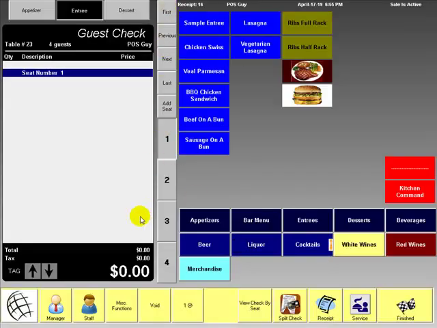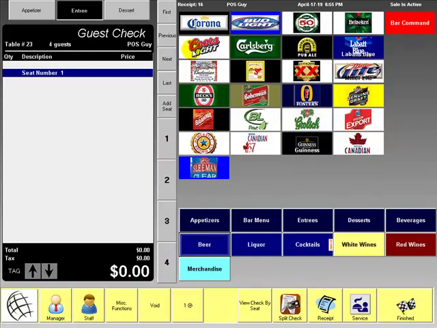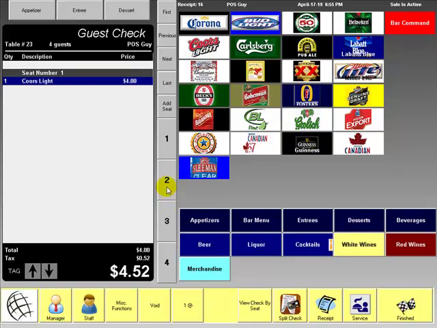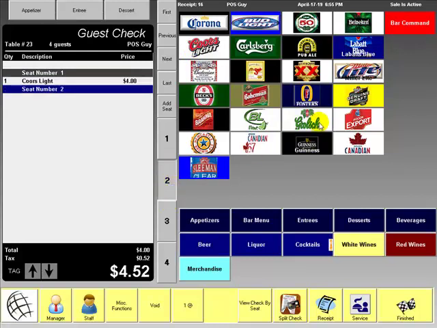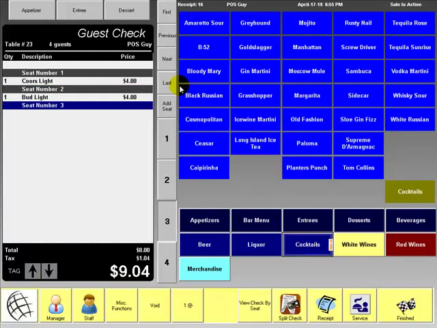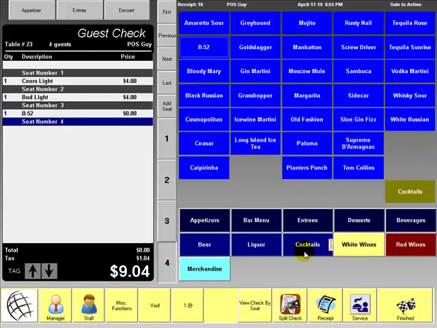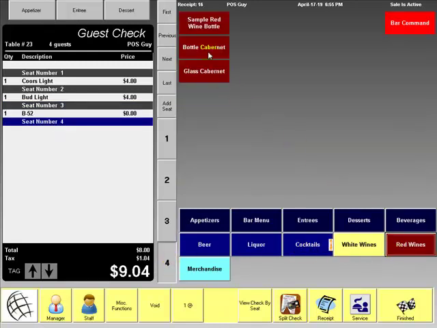So we create 4 seats, 1 through 4, and we can say what each person wants. We're going to start with our drinks. Seat 1 wants Coors Light. Seat 2 wants Bud Light. Seat 3 would like a B52. And seat 4 would like a glass of red wine.